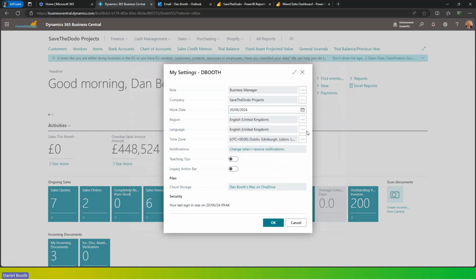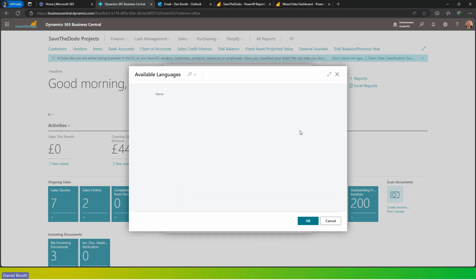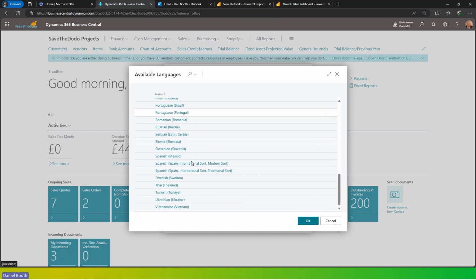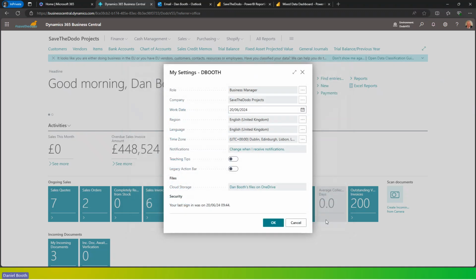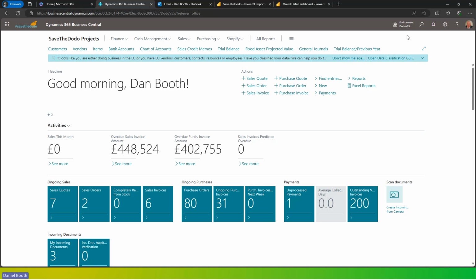Regions, languages. So if language, it's fully across Microsoft accessibility. So if English isn't a user's first language, you can change it to the various languages that are in there. Screens remain the same, just wording changes. But there's a couple of things.